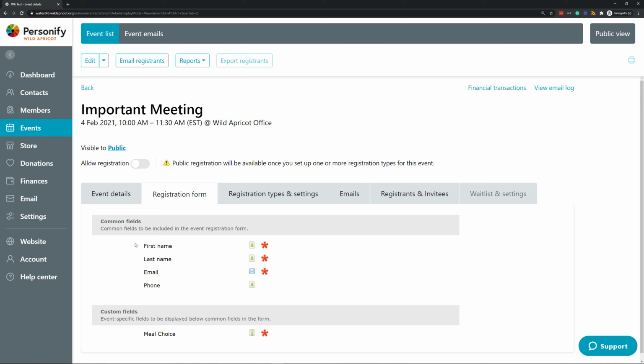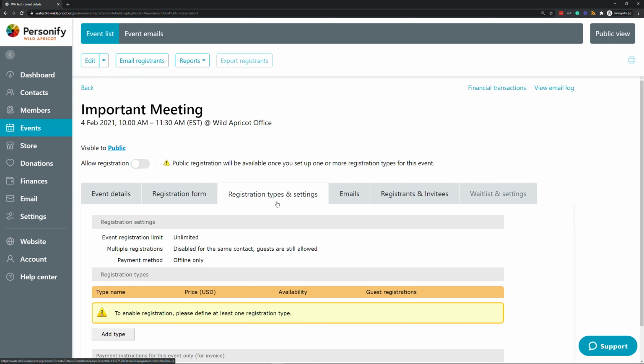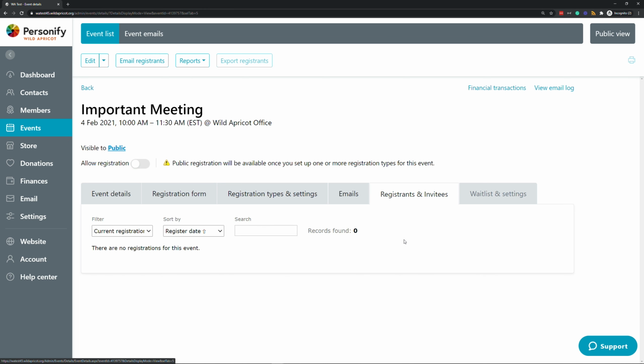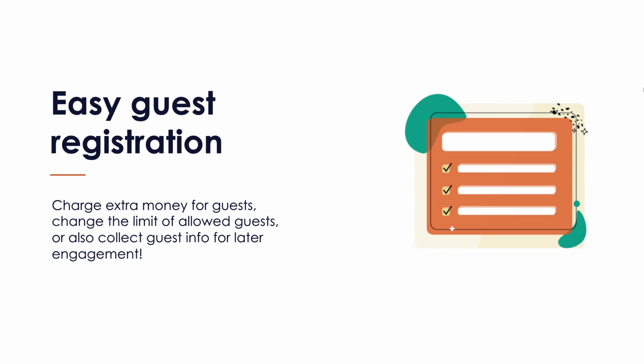And you see here, we've got both our common fields, first name, last name, email, and phone. Common fields are used on all forms on your site once again, and the custom fields will only be applicable to this particular event. Now there's a few other tabs here: registration types and settings, emails, and registrants and invitees. We're going to touch on all of these in just a moment, but for now we're going to pause and head back to our presentation.